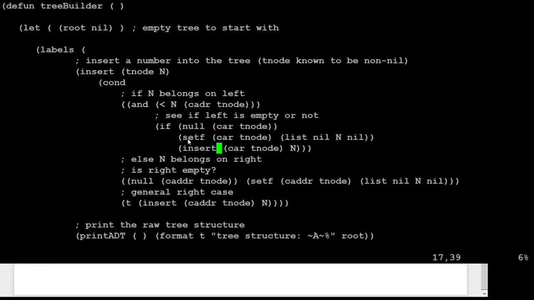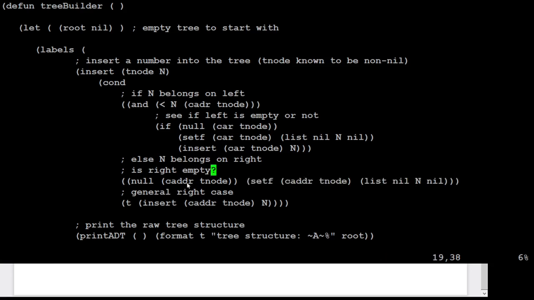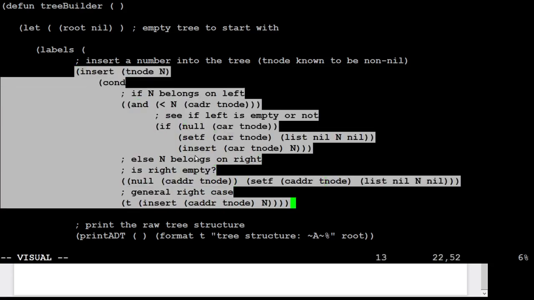And if it doesn't belong on the left, it belongs on the right. So if the right's empty, we'll go through that same sort of idea. And again, the right is the third element, so the car of the cdr of the cdr. If the right subtree is empty, then we'll just replace that nil with our new subtree, a list of nil, the n value, and nil. And if the right subtree isn't empty, then we just do our recursive call on the right subtree with the current value. So we've got an insert function.